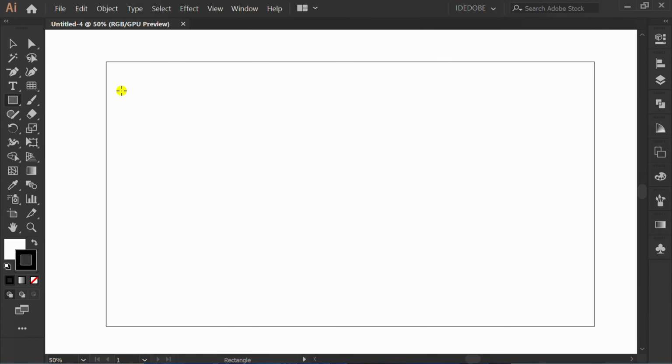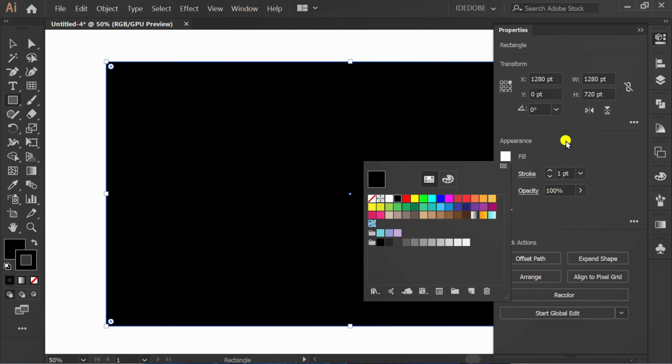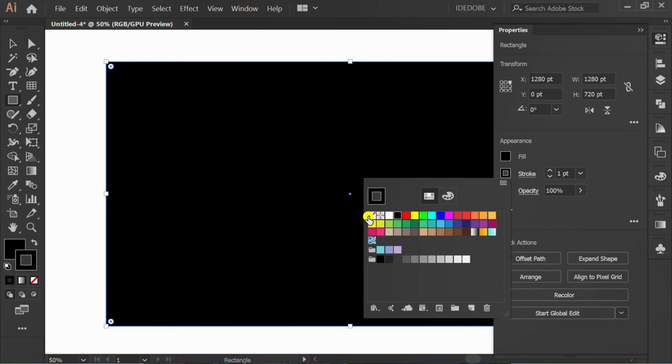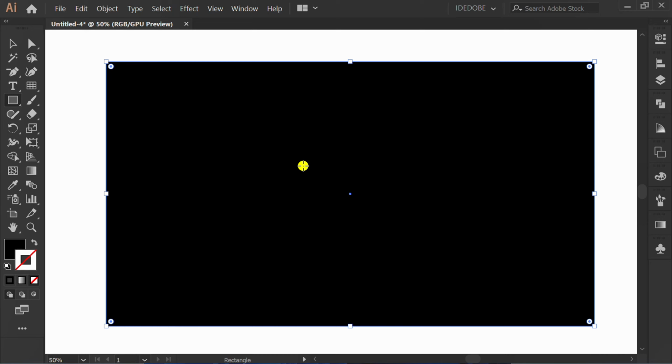Press M to make a rectangle. Fill color. Press Ctrl+C to copy, and Ctrl+2 to lock the object.